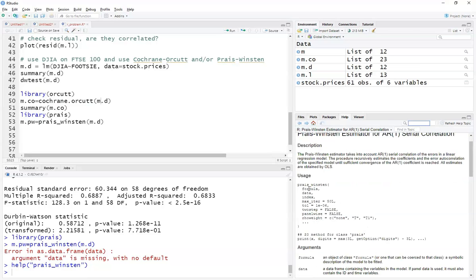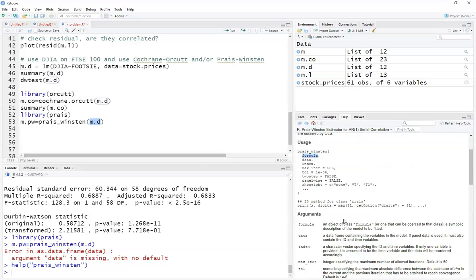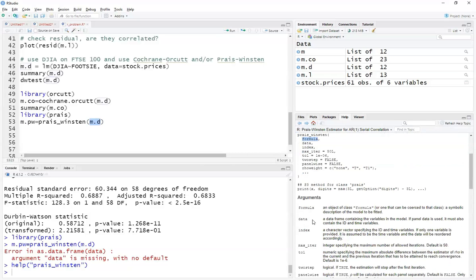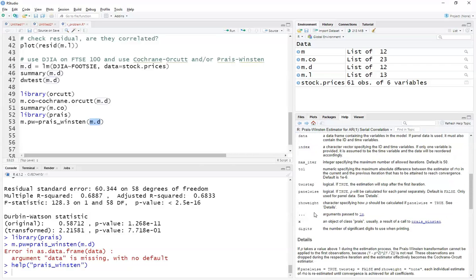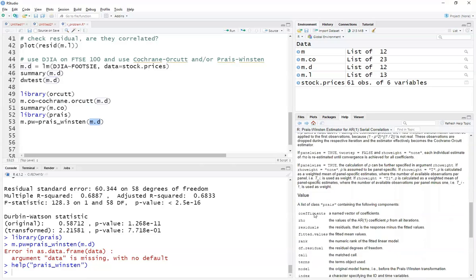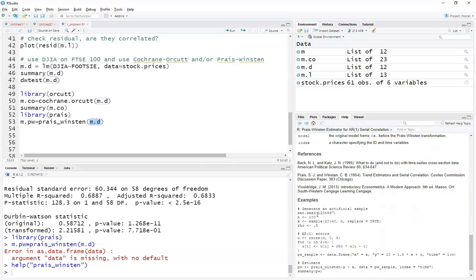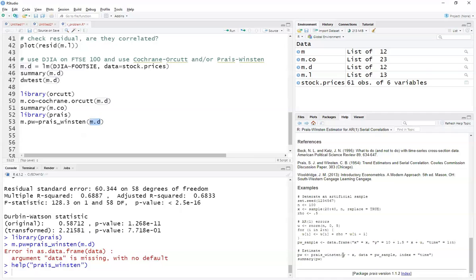So it says I need a formula. I think that's what this is. It's a model object. There's a formula in there. It says I need data. I need index. So maybe there's an example down here somewhere. Give this a try. So I've got this example down here, Prais-Winsten, y tilde x, data. Well, let me just maybe try that instead.